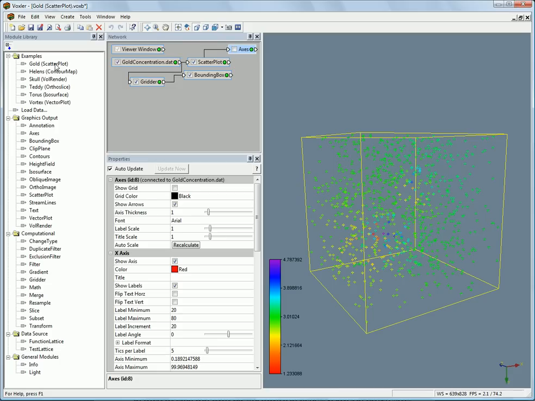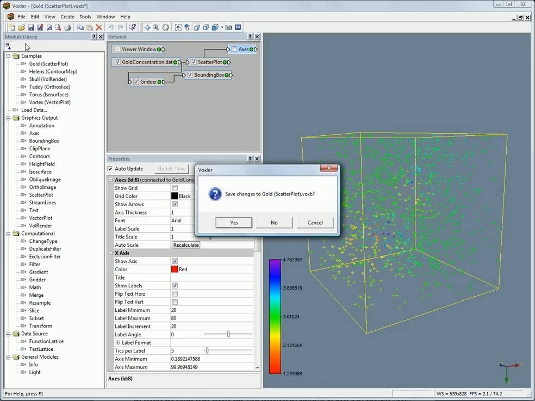I'm now going to close this Voxler file so that I can prepare for my next demonstration. Choose File, Close to close your file. I'm going to click No when prompted to save the changes to this file.